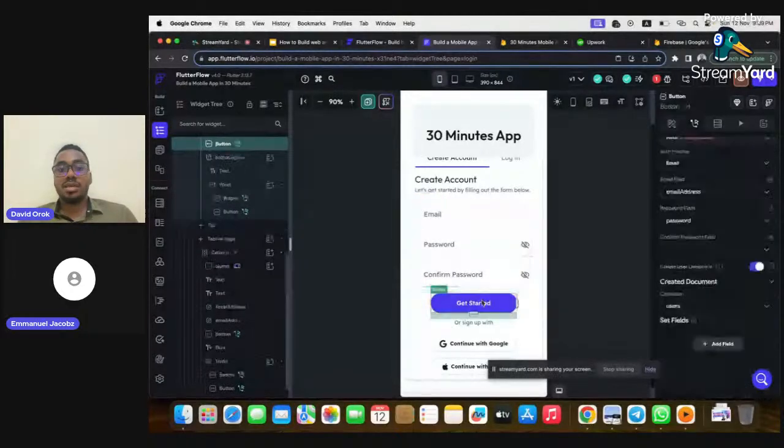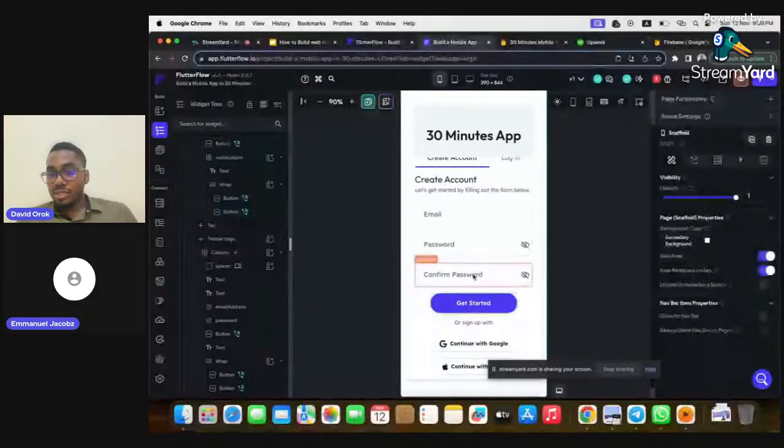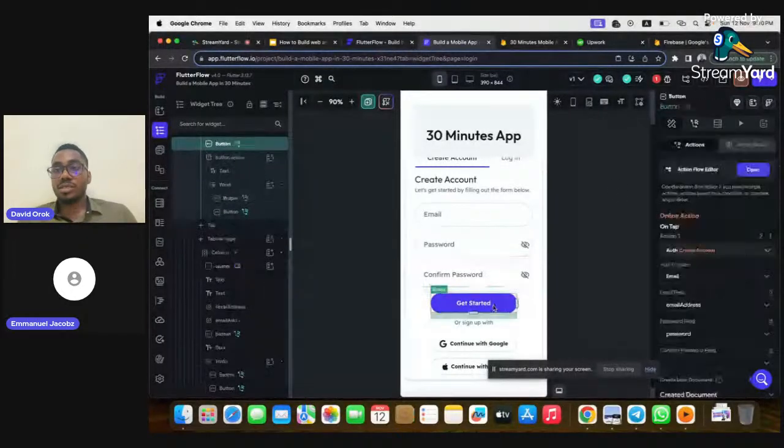All right, so we can click on get started, and then click here and say, okay, here is the field. This is the password field. Let's rename this to confirm password. So I'm renaming the widget. The way FlutterFlow works is that it uses widgets. I click on this, and then I see it says confirm password, so this error is going to go away.